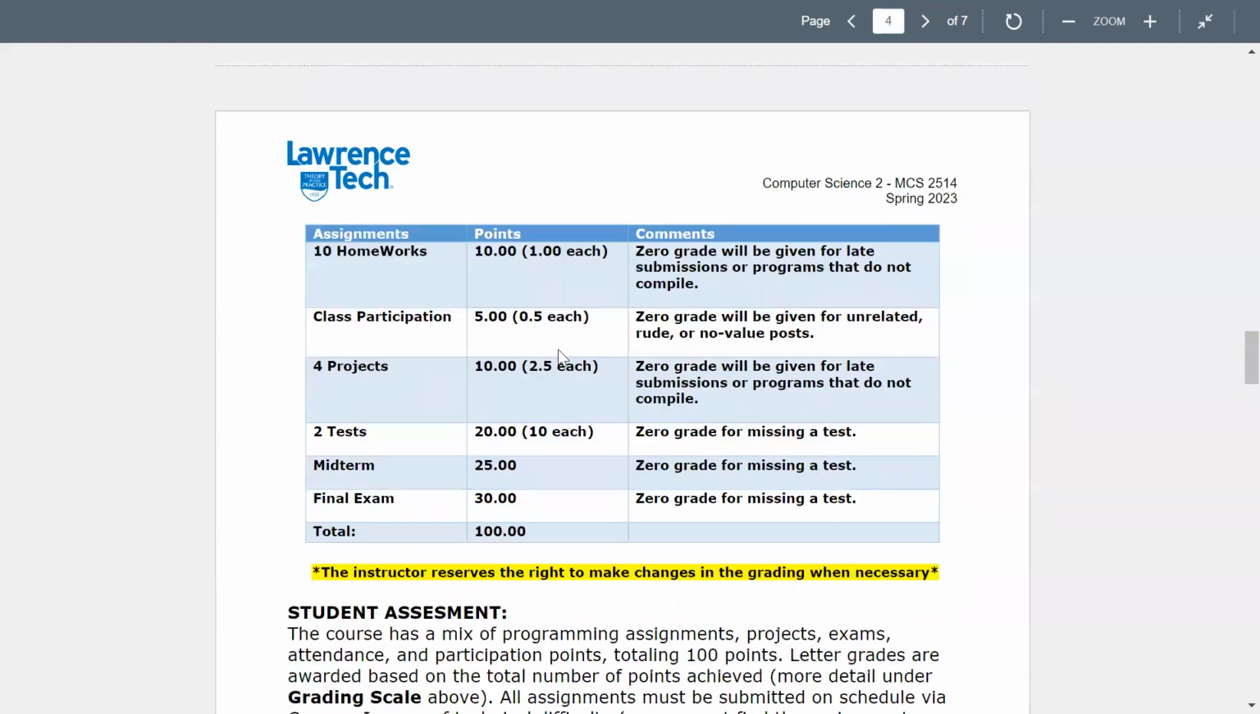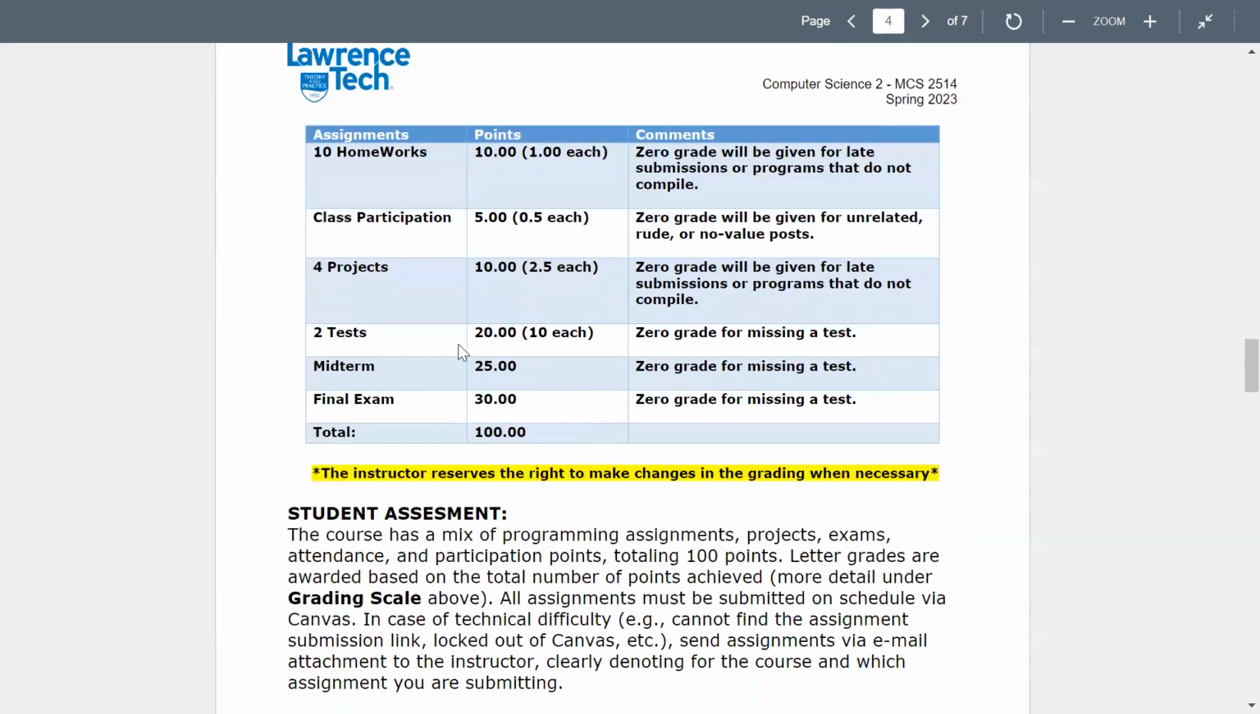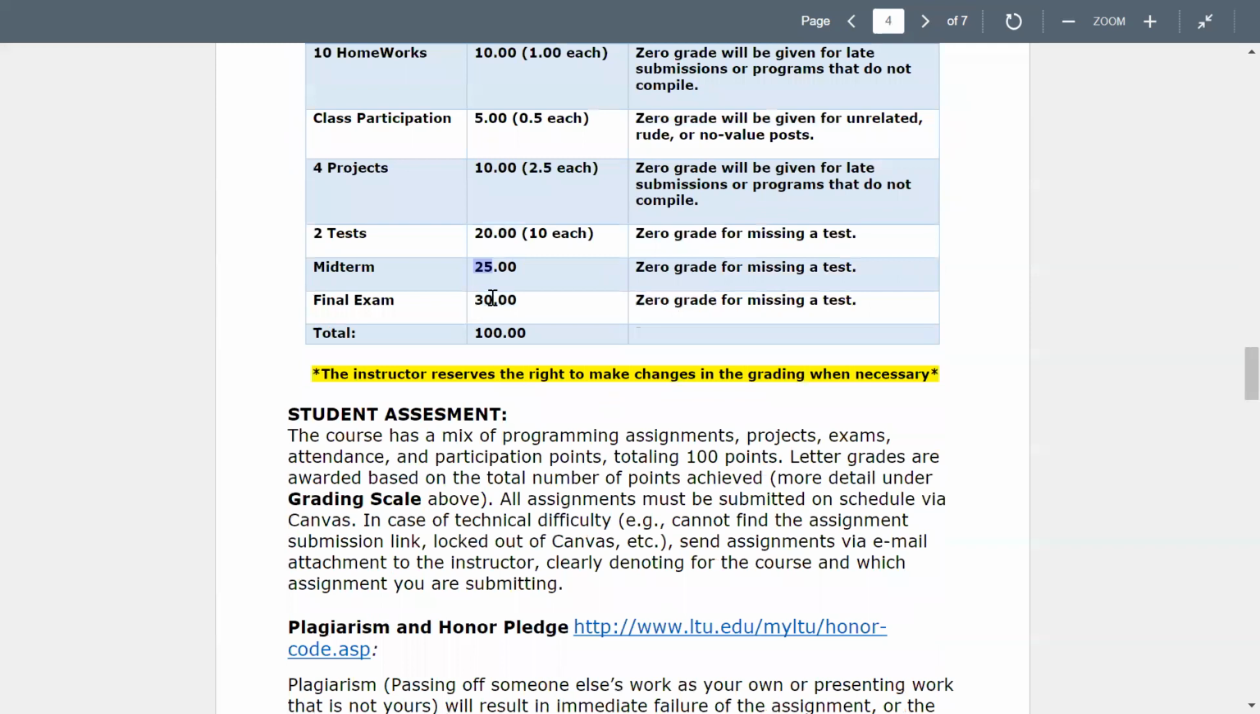So the assignments for this course are in place: 10 homeworks, 1 point each. We have class participation, which is discussion topics and extra participation throughout the semester, 5 points, which is 0.5 each. We have 4 projects, 10 points each, 2.5 each, sorry, totaling 10. We have 2 tests, 10 each. We have the midterm exam, 25 points. And we have the final exam for 30 points, totaling 100.